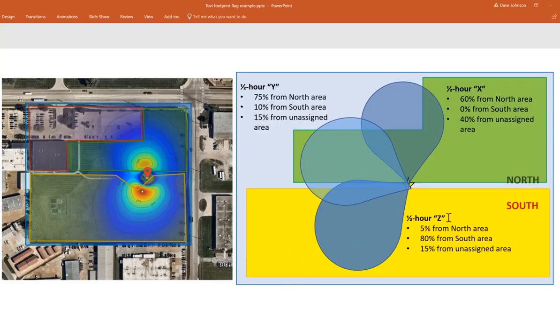Then the third half hour, the wind shifts again, coming a little bit from a southerly direction. We'll call this half hour Z. Now we notice that we have about 80% probability that the fluxes are coming from this south area, maybe 5% coming from the north, and somewhere around 15% are coming from this unassigned area.